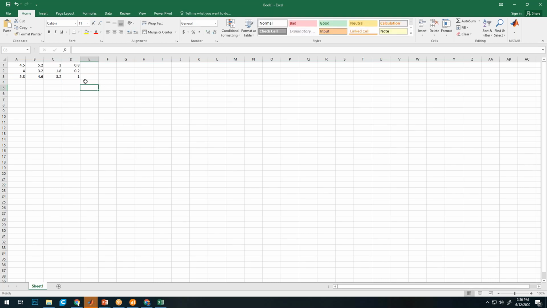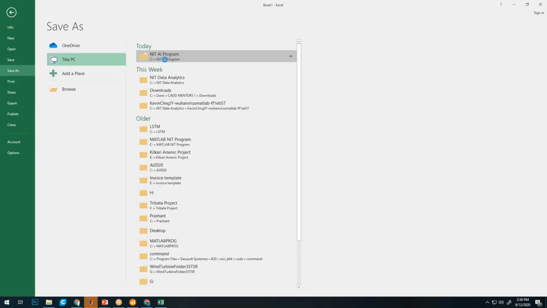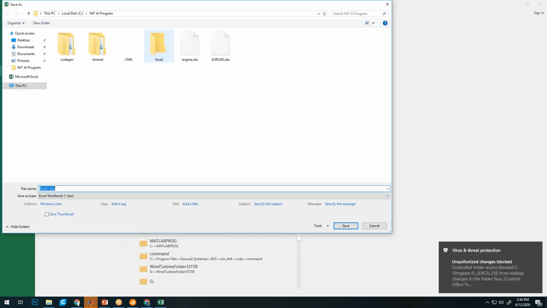3.2, 1.8, 0.2, 5.8, 4.6, 3.2, and 1. So suppose just a few random data I've created. I'll save this into the same folder and name it as a test sample. And I'll call this Excel via command.